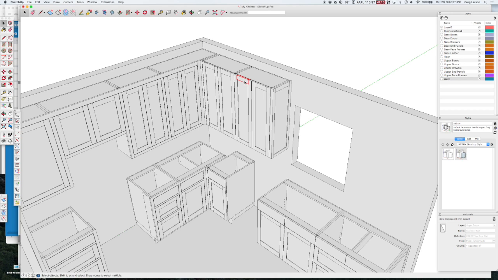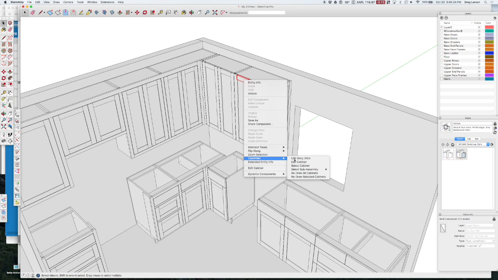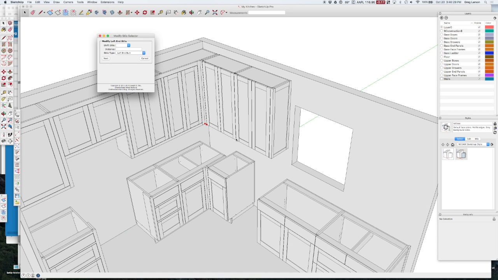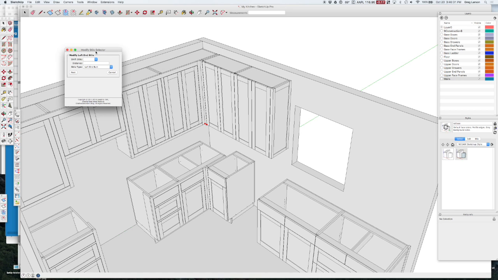So if I just select part of this cabinet, right-click, and do CabWriter Edit Story Stick, it's going to walk me through each of the styles. And I can do things like shift the style right, left, forward, backward, up and down, and then what distance I want to do that, and I can even change the style type. In this particular case, I don't want to change the style type, but what I do want to do is move the cabinets down a little bit.